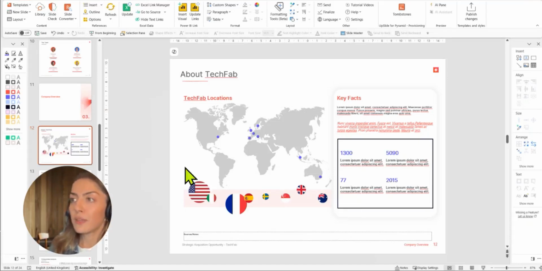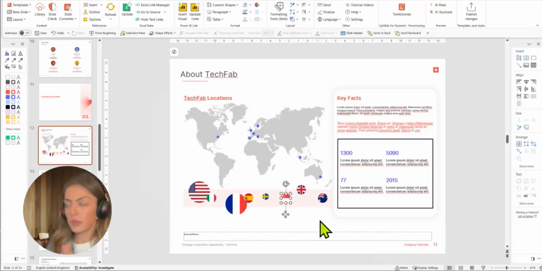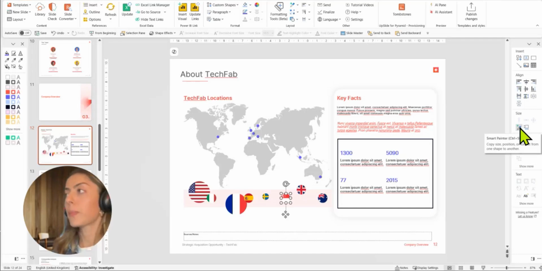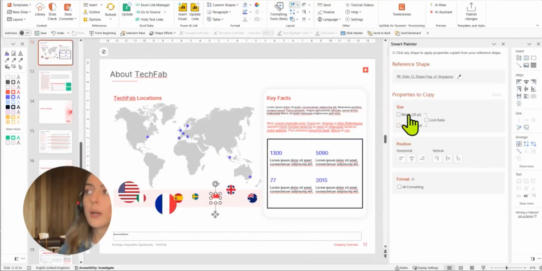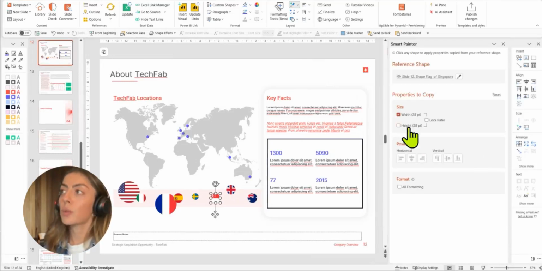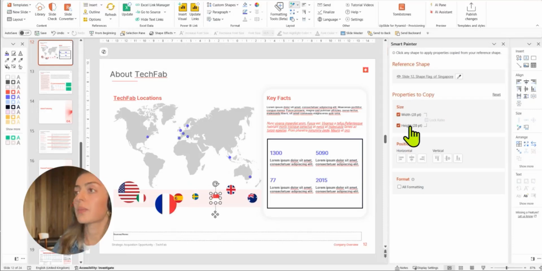Now, you're all probably looking at these flags and thinking, they're not looking so great and they're not very aligned and they're all different shapes. So the first thing I'm going to do is select the flag I'd like to have as the size for all of my flags. So I'm pretty happy with the size of my Singapore flag here. And I want to copy the size of this flag over onto the other flags. So I'll be using my Smart Paint tool within my formatting toolbar. And this will allow me to choose the parameters that I'd like to copy over from my Singapore flag to the other flags. So I want to copy over the size, so the height and the width.